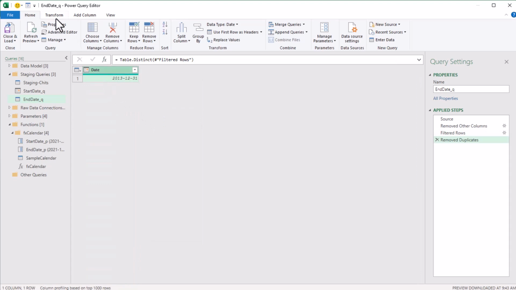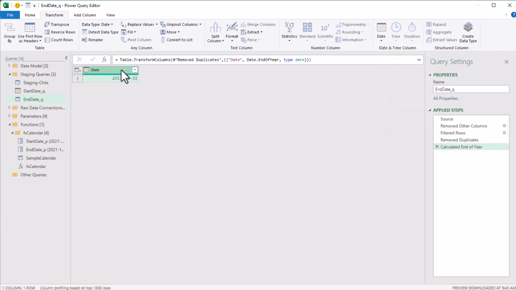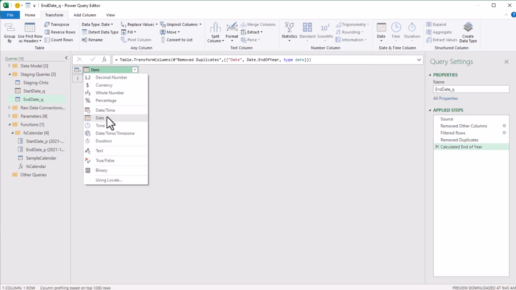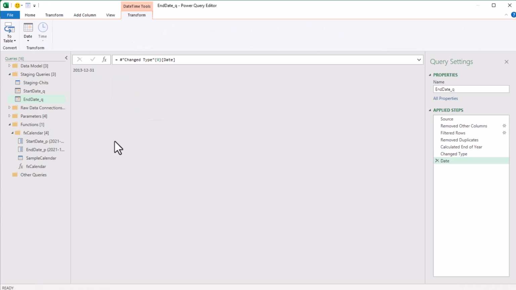We're going to grab this, transform it, this time to date, year, end of year, change it to a date, and then right click and drill down. Now, I've got start date Q and end date Q, which are both returning scalar values. However, they're reading this data from my data source.